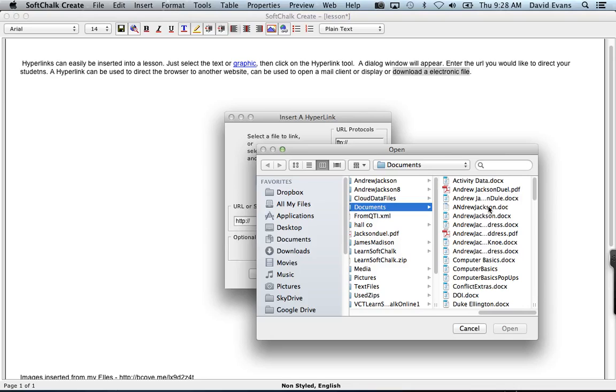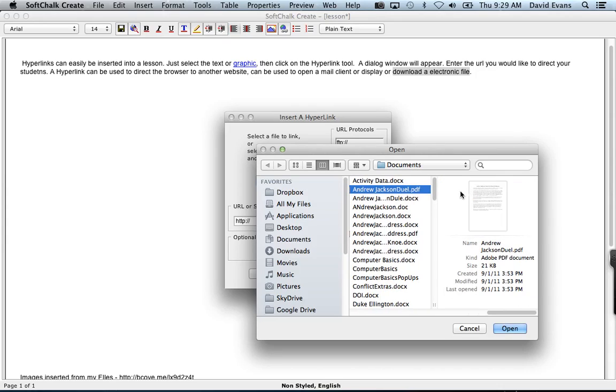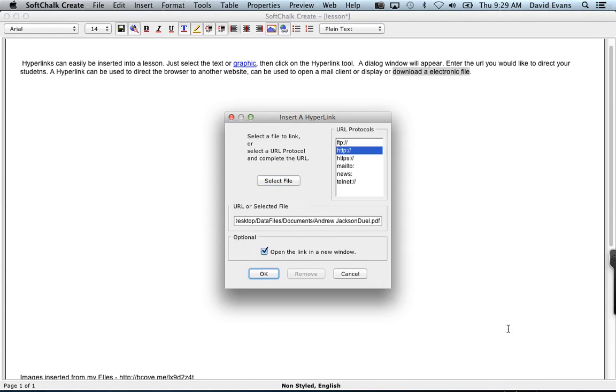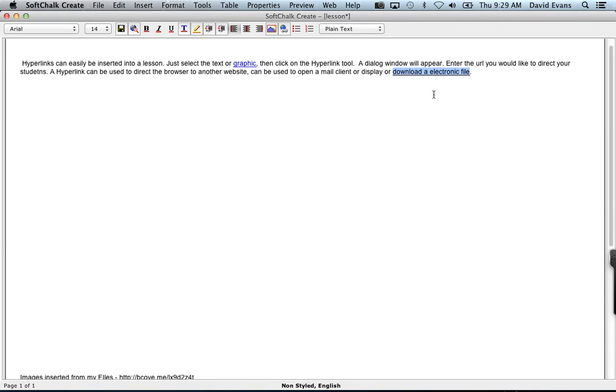It's important to remember, however, the students will need to have the program that was either used to create the file or a viewer of that file and be able to look at that particular type of document. For example, for the PDF file, my students will need to have Adobe Acrobat Reader to be able to display that particular file. We then click OK, and we've now created a hyperlink to a document.